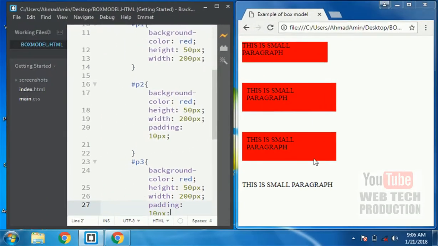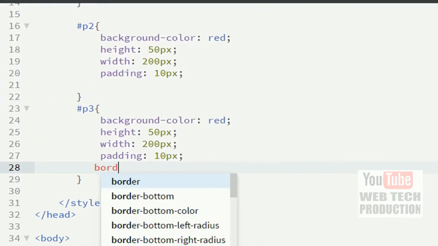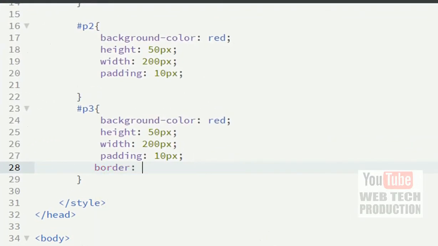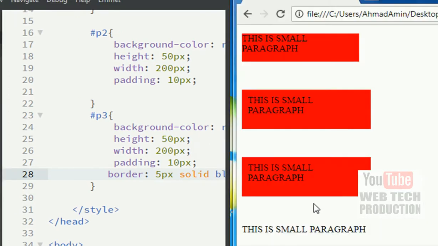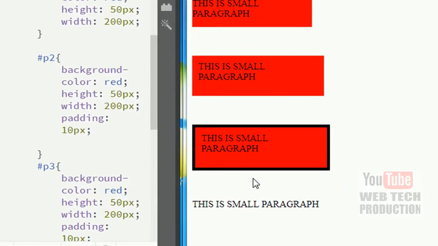Now by using border property, let us add more space around P3 paragraph. Let us use border property. Let us set the value of border property to 5 pixel solid black. Put semicolon at the end. Now let us save the file and see if we could add more space around third paragraph or not. Go to file, click on save command. As you can see, we could add more space around P3 paragraph.